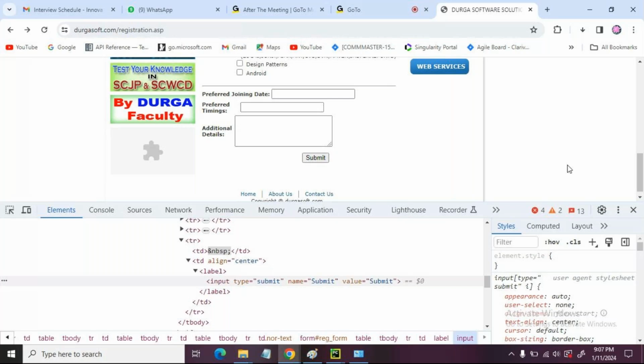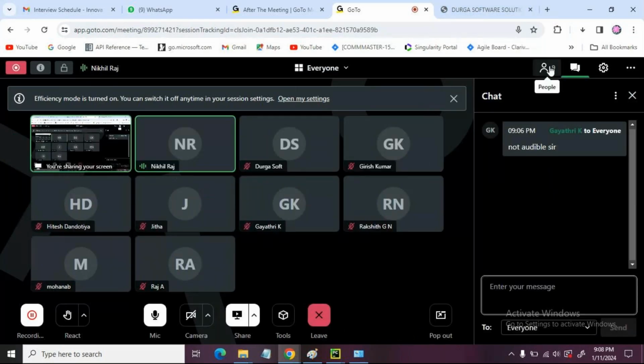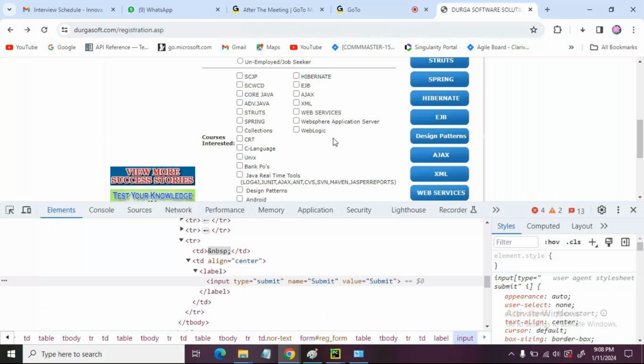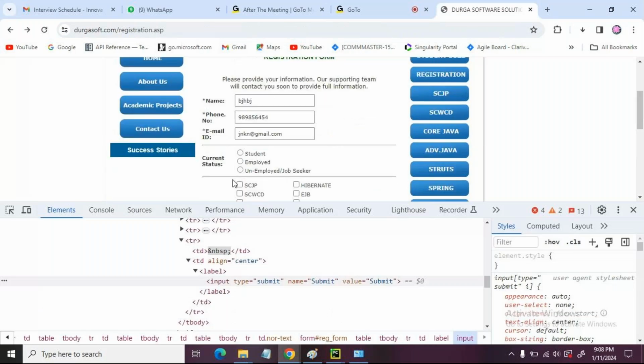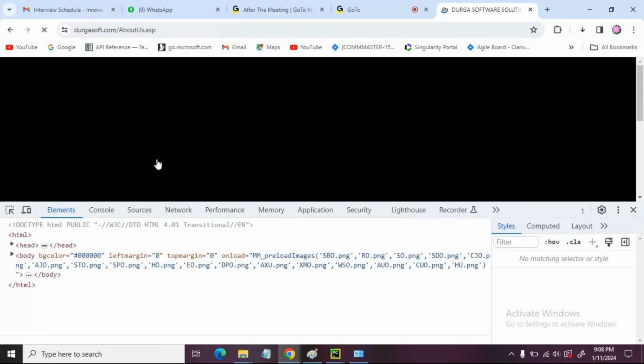So I told you there is something called dot click. You can use dot click for a couple of things. Dot click can be used for radio buttons, for checkboxes, for buttons, and also for URLs. So these are called URLs, or you can say they are called links. If I click on it, it will open the about us.